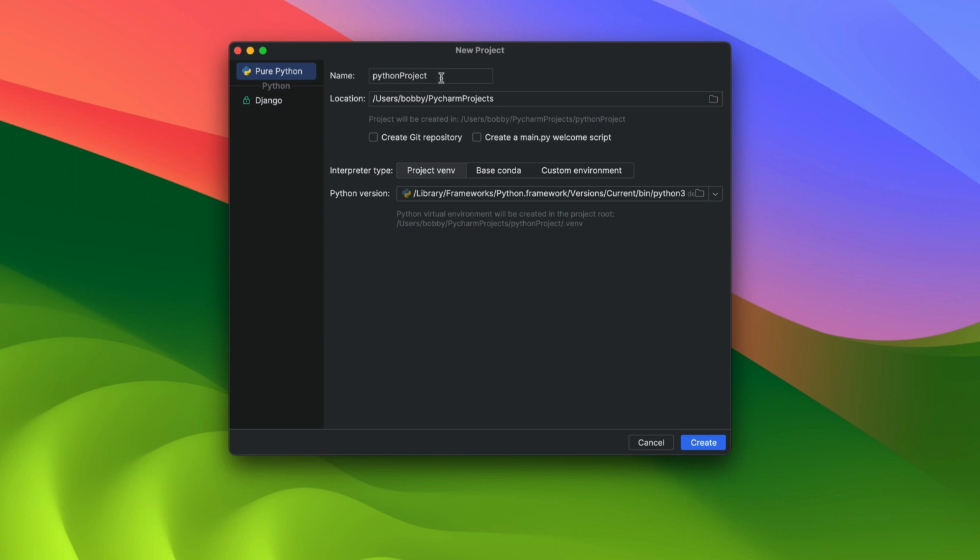I tend to leave them in here. Give it a name. The default is Python project. We could call it Intro Data Analysis, perhaps something like that. Now ignore these unless you know what Git is, or we don't need that. We don't need this welcome script because we're not actually going to be running a Python script as such. We're going to be using Jupyter.